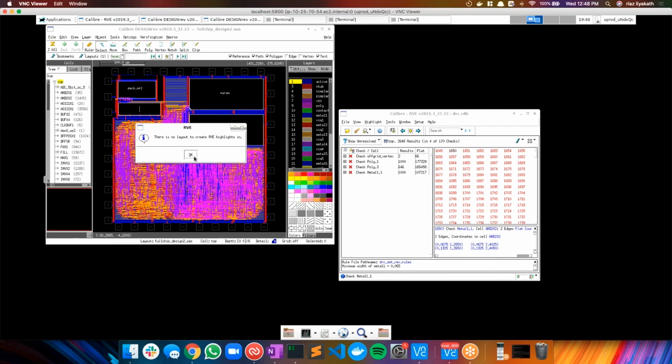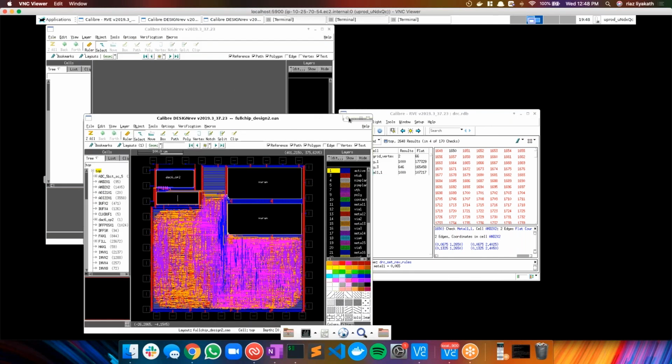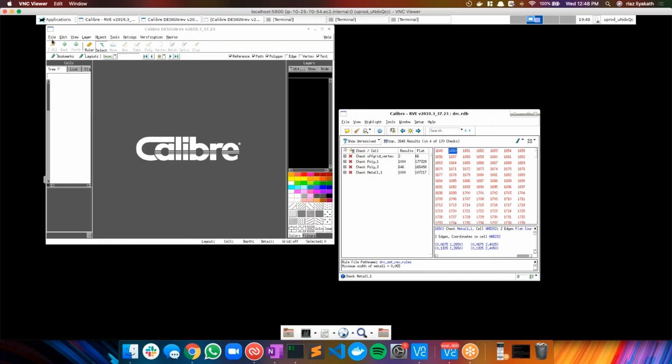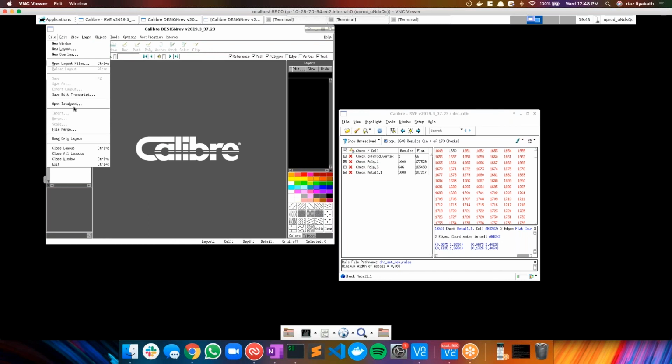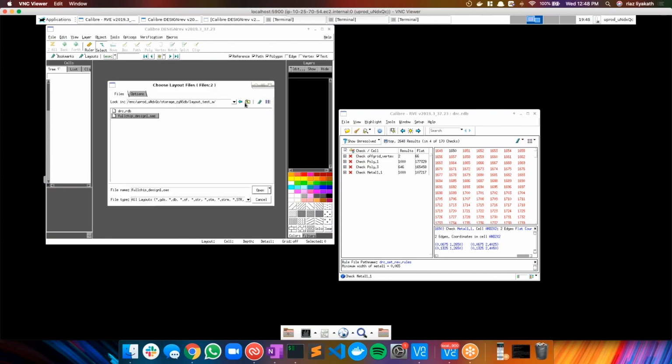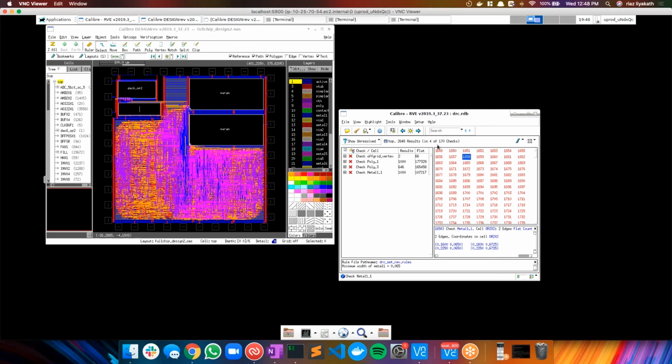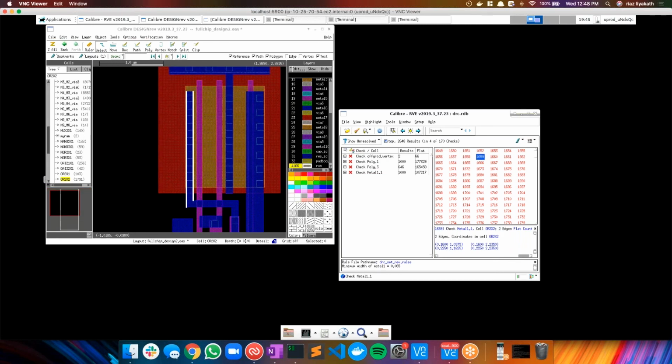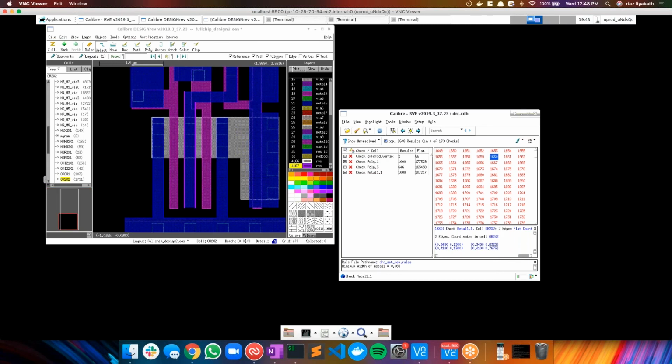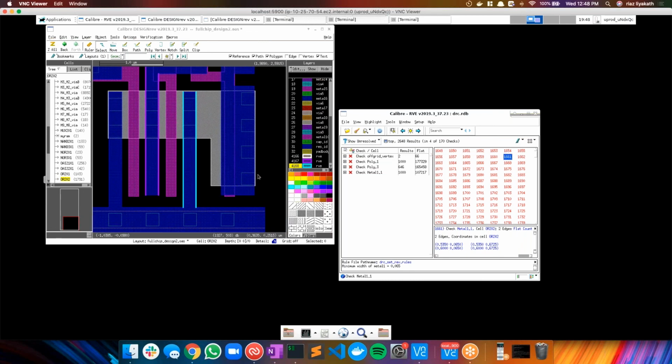So I could say there are 2 versions of RV, so let's pull this one. Now I could say that these are the areas that are failing DRC.